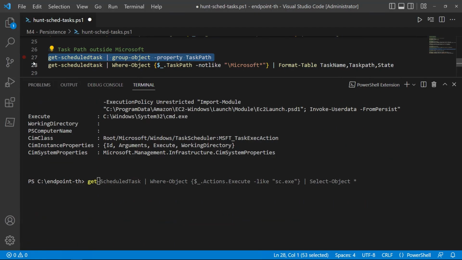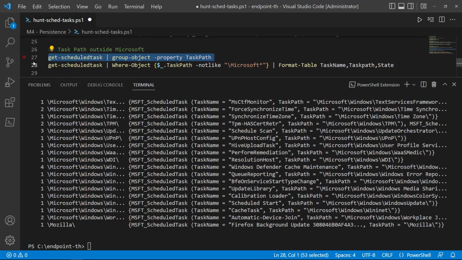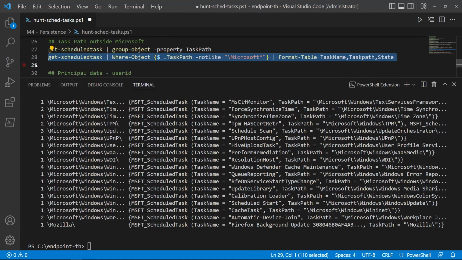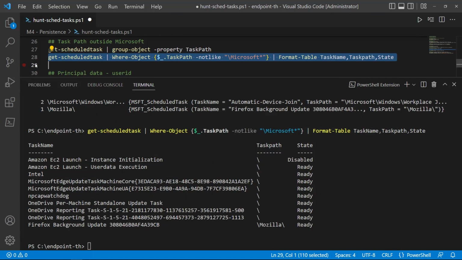There is a task path. This is the logical folder structure where each of these tasks exist. Most of the tasks exist inside the Microsoft Windows directory. Most of them are Microsoft scheduled tasks as created by default, especially on a brand new build like this. So we can then say, okay, show me all the scheduled tasks that don't exist inside the Microsoft folder. So that should be the non-Microsoft scheduled tasks.